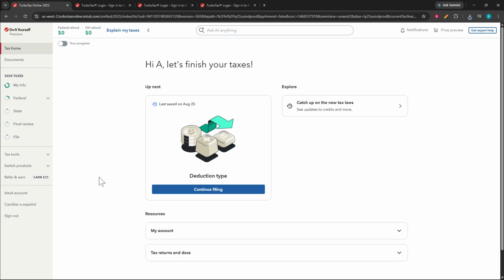In today's video, we are going to cover how to switch between TurboTax accounts. If you are currently signed in and need to move to a different TurboTax account, the process starts from inside the account you are already using. Look to the left-hand menu and select Sign Out. This will log you out of the current TurboTax session and return you to the sign-in area.